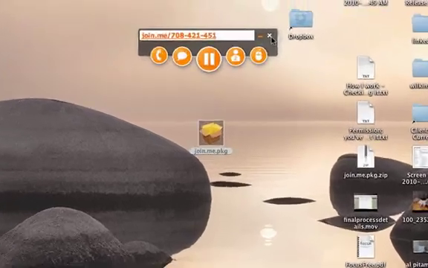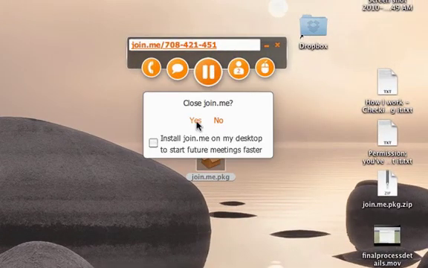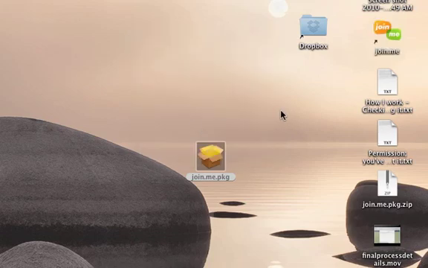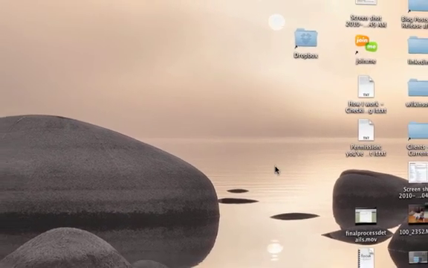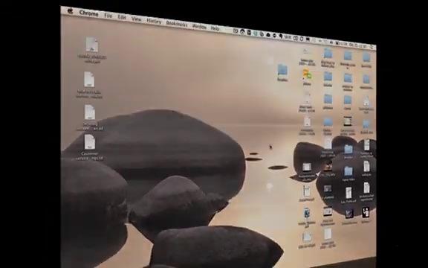I'm going to close, and I would say yes. And you can install it on your desktop to make meetings faster in the future. I'll go ahead and hit yes to that. And you can see there's my shortcut. But what you saw is that zip file and the other file deleted off my desktop. So when you're done, it automatically removes itself from your desktop, which is awesome.